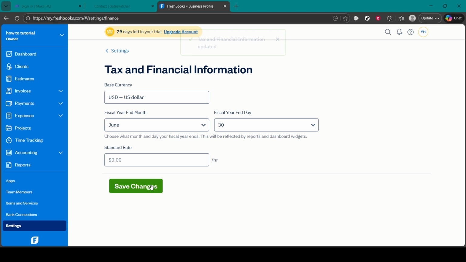That's it. You've successfully updated your fiscal year end in FreshBooks. Keep this setting consistent year to year unless your business or regulatory needs change, and you'll keep your reports clean and comparable.